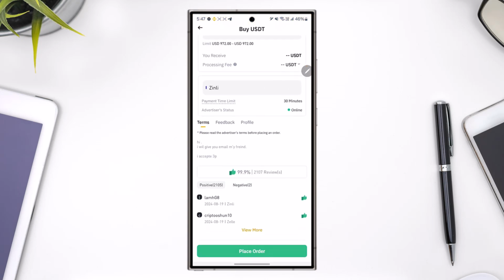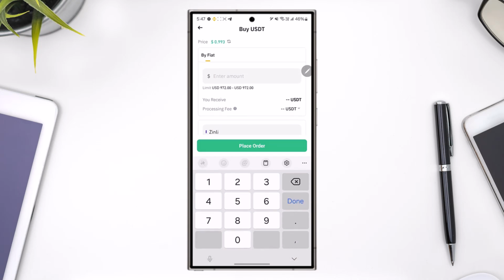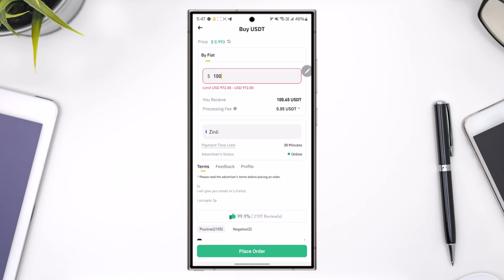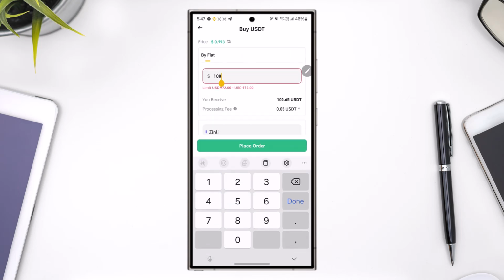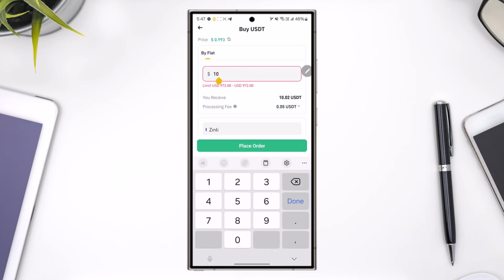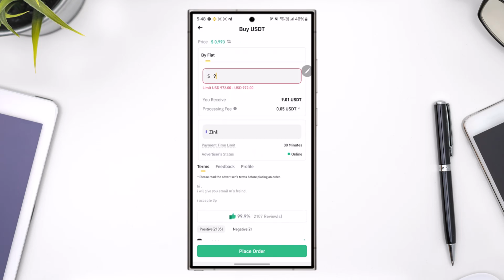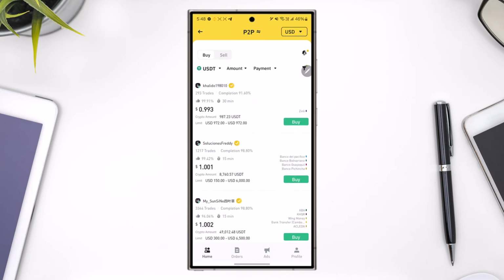All you have to do is, right over here, you'll find the choose payment option. And once you've entered the amount that you want to, let's say, buy, all you have to do is just tap on the place order option right here. Once you've done this, you'll be able to click on this place order button, and once you've done that, then only will you be able to tap on it in order to buy crypto on Binance P2P. So this way you'll be able to buy crypto on Binance P2P.